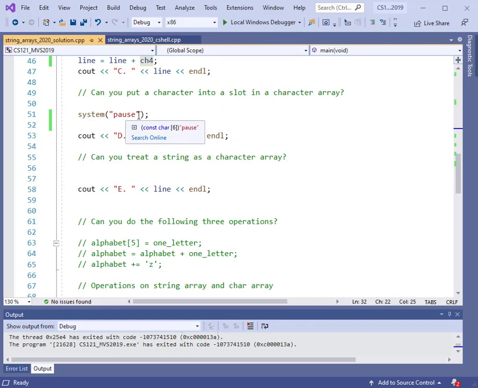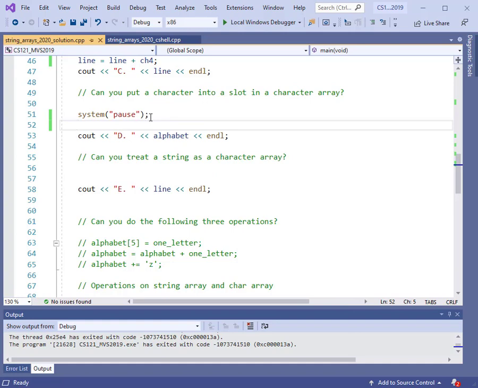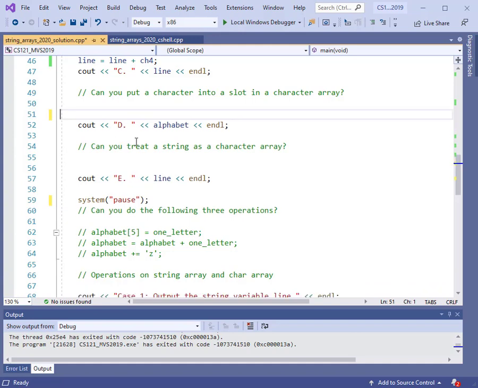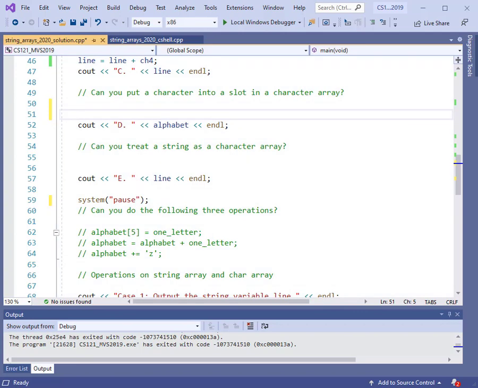Can you, let's see, can you put a character into a slot in a character array? Okay, so I'm going to do something with alphabet here. First of all, let's move our system pause down here so it's out of the way. And we'll do examples D and E. Can you put a character into a slot of a character array? Well, I certainly hope so. Let's put the line of code in here to do that. So we drop that in.